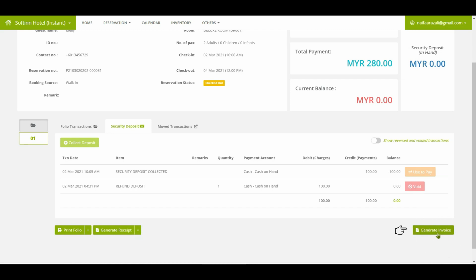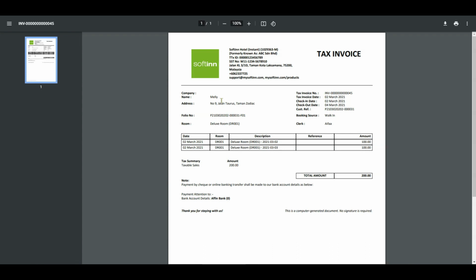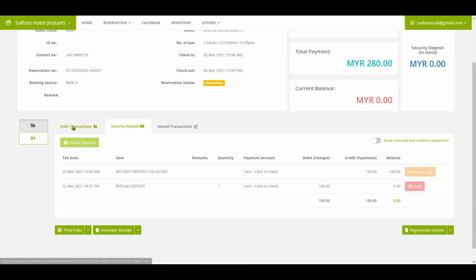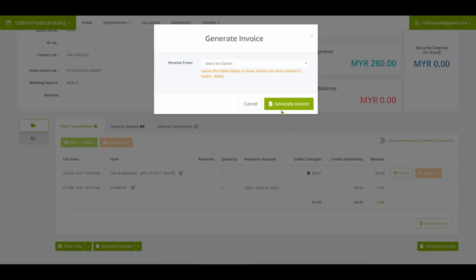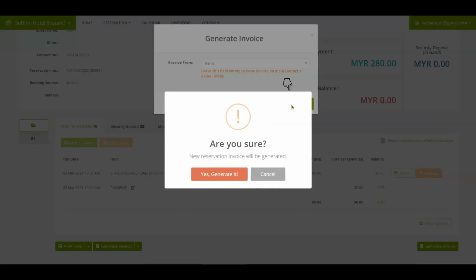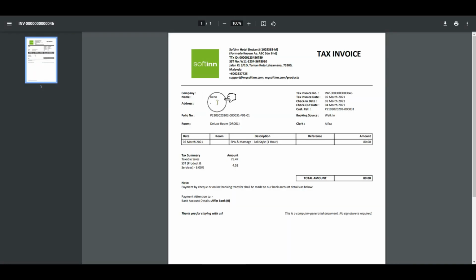Click on the Generate Invoice button for main folio. The invoice for main folio will be under Melly's name. Let's generate the invoice for subfolio. Click on the Generate Invoice button for subfolio. Select Ken name. Click on the Generate Invoice button. The invoice for subfolio will be under Ken's name.